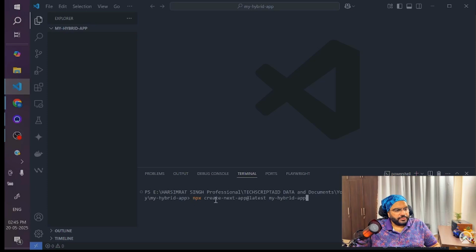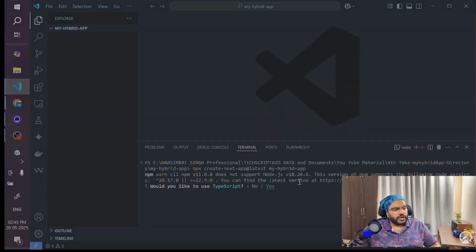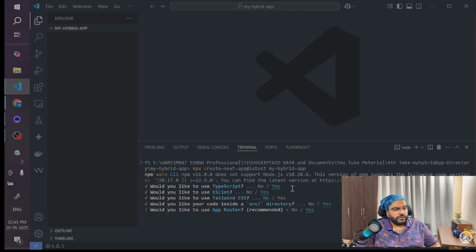You can use this command, npx create-next-app@latest. This is my app name, my-hybrid-app. As you can see in the terminal below, it is asking me, would you like to use TypeScript in my project? Yes, of course. Would you like to use ESLint? Yes, linting we want. Tailwind CSS not required in this example. I want my code in the src directory. Sure. App Router I want, because it is the thing which is available since Next.js 12 onwards.